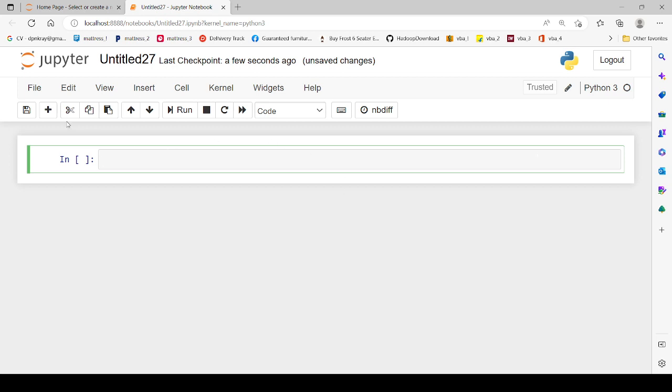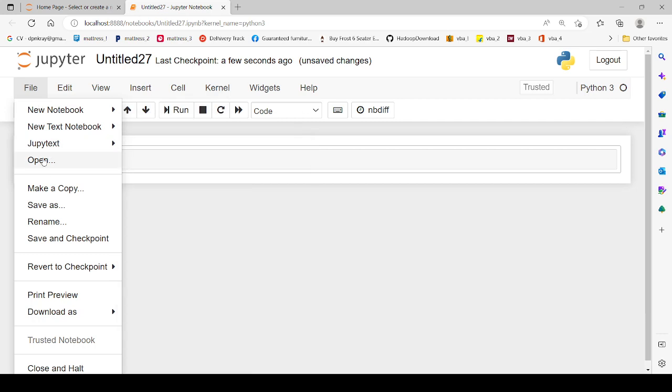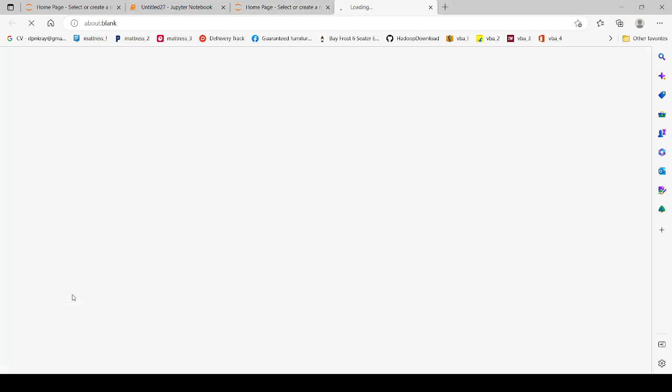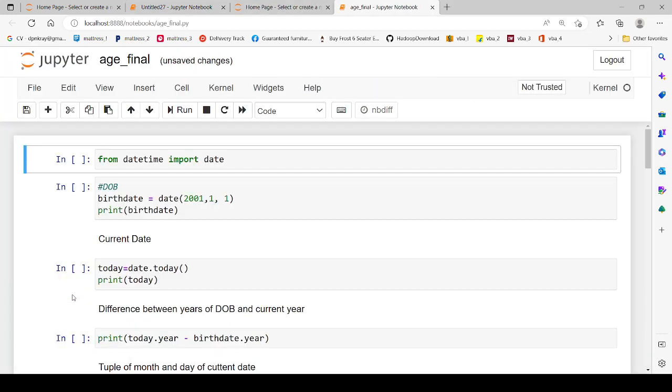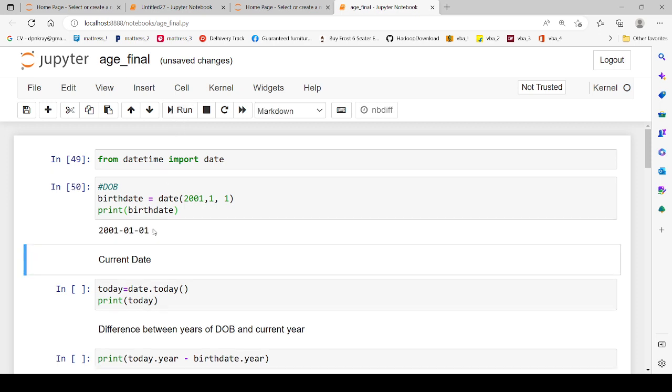Here I shall load my code, which I have already written in a file. So it will load all the code within the environment. To calculate age, first of all, you have to import the datetime package. Here what I have done, I have written from datetime import date, and executed it with the run command. Then I have assigned an arbitrarily selected date to a variable birth date. Then I printed it, where the date of birth is 1st January 2001.